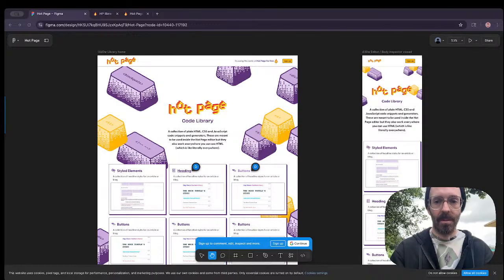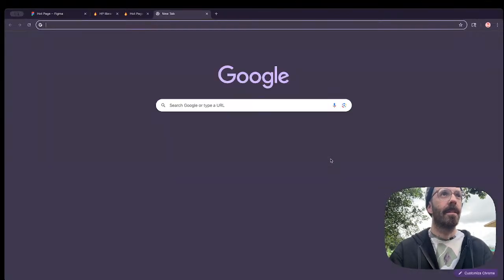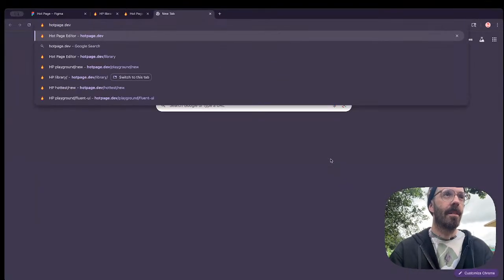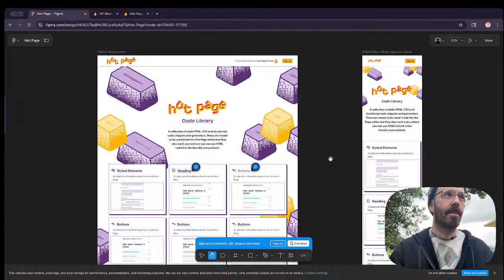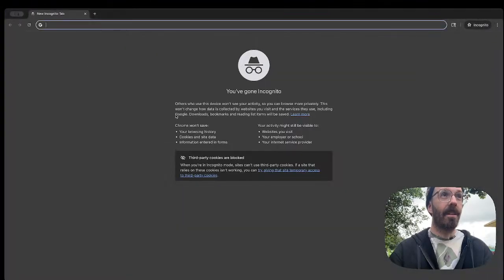Login background. You know where I have it? It's on hotpage.dev. Okay, just kidding. I would have to log out to show you that. If I can switch this browser. Now I'm in an incognito tab.